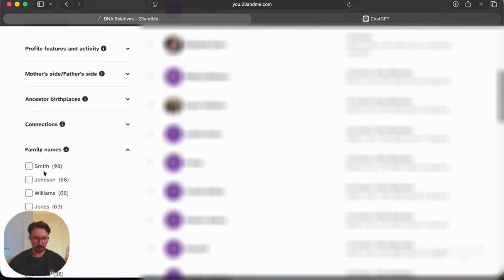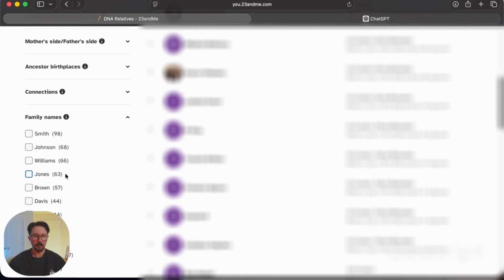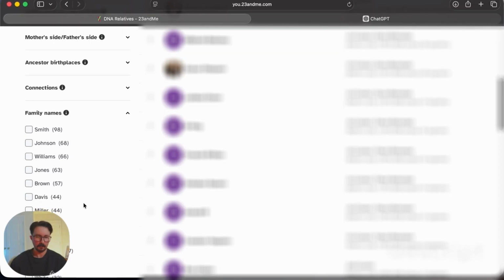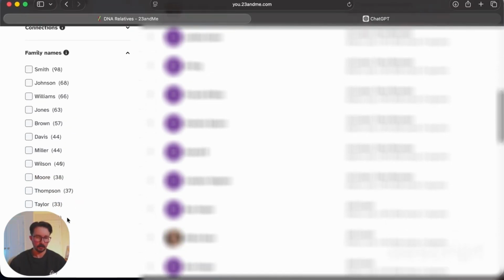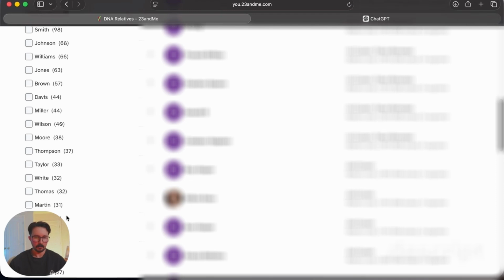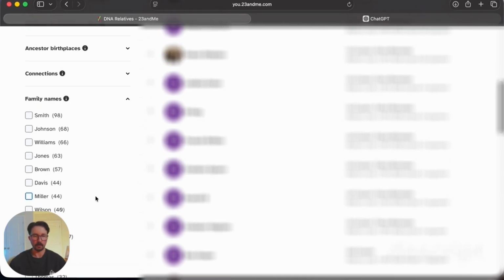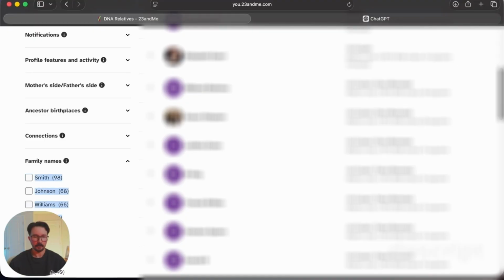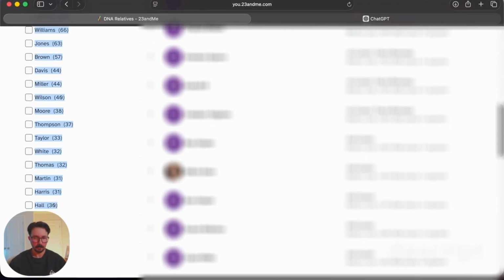But we're going to go over here and we're going to click family names, and you're going to see a bunch of American names popping up in my case. So Smith, Johnson, Williams, Jones, Brown, Davis, Miller, Wilson, Thompson, Moore, Taylor, White, Thomas, Martin, Harris, Hall, King, Lewis, Adams, and Parker.